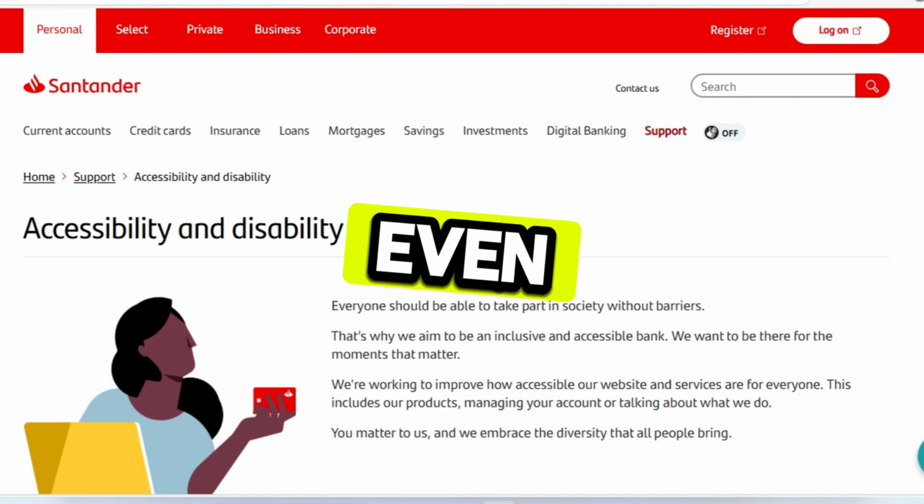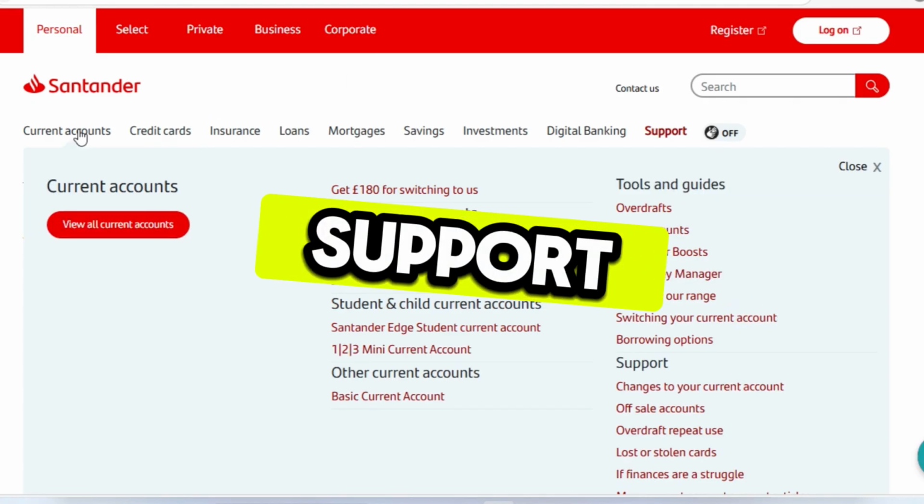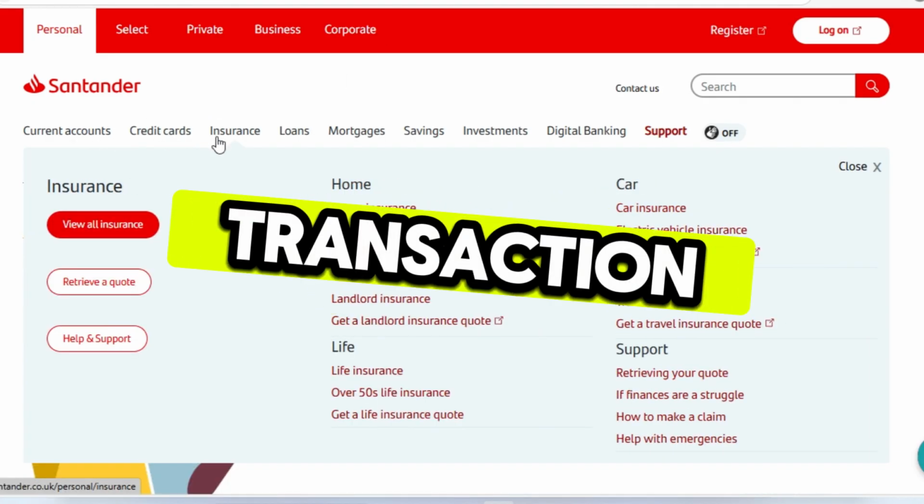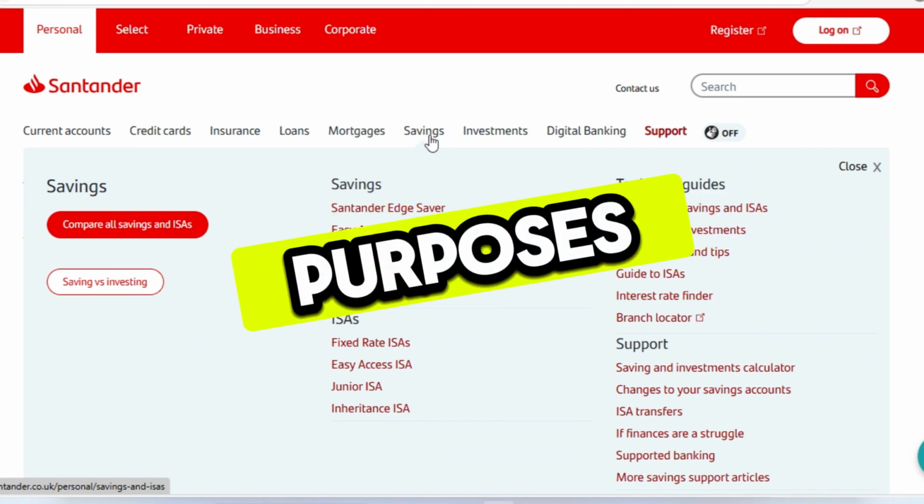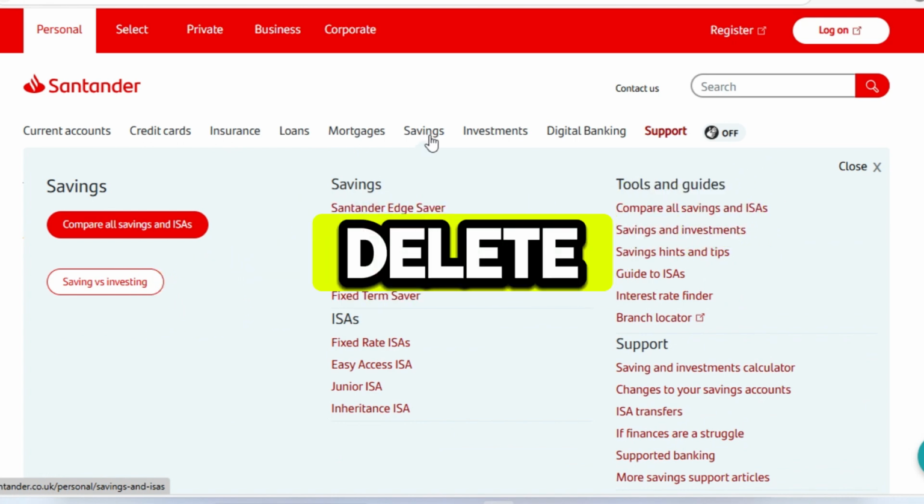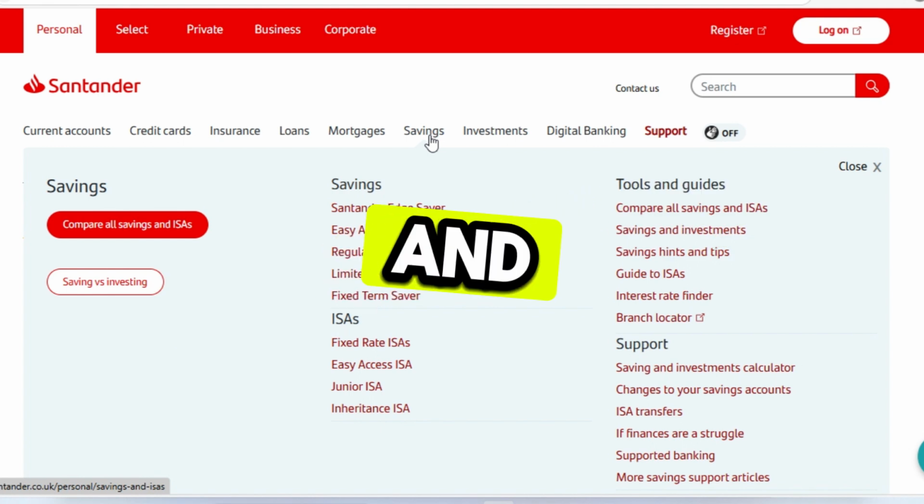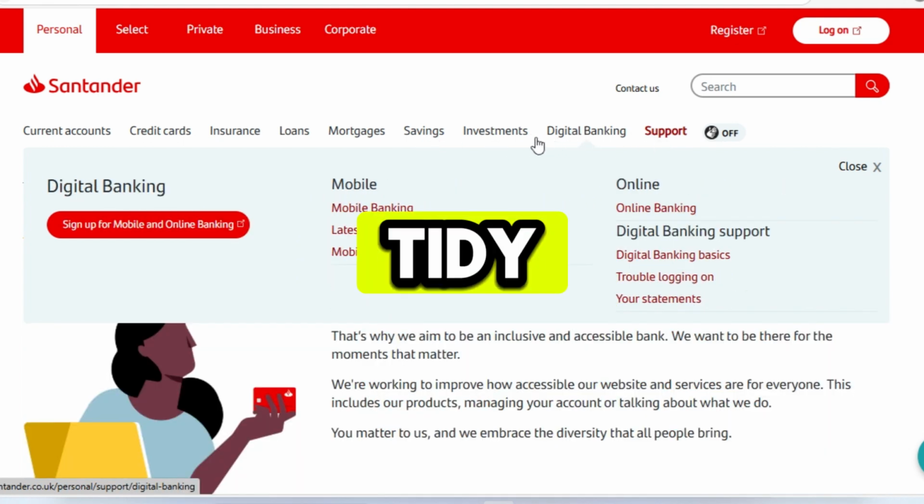Important note, even Santander customer support cannot delete transaction records. These are permanently stored for compliance and audit purposes. So while you can't delete transactions, you can filter and manage your view to keep things tidy.